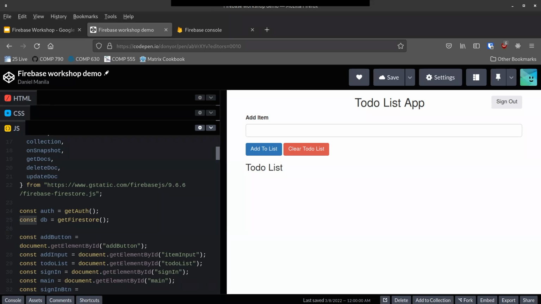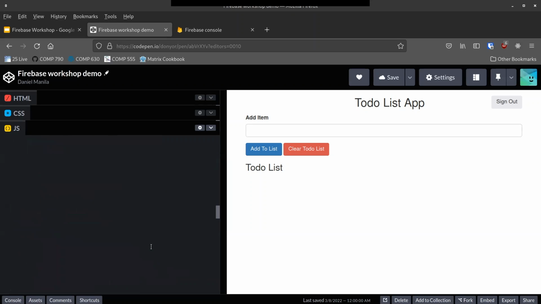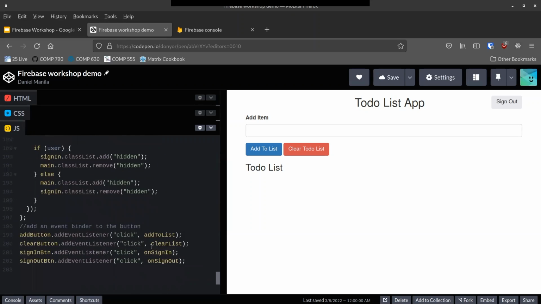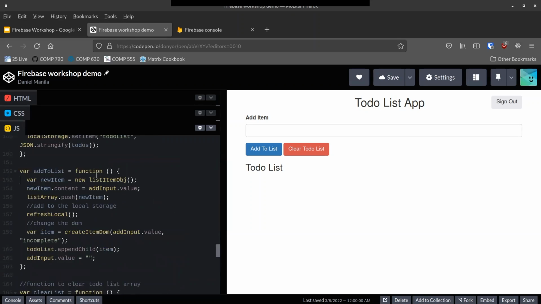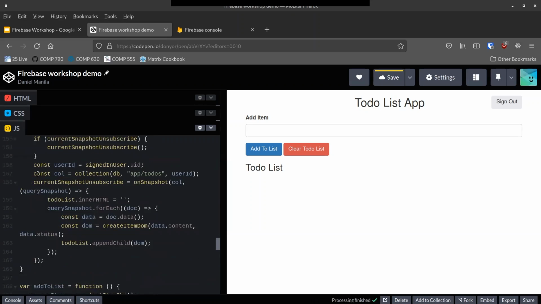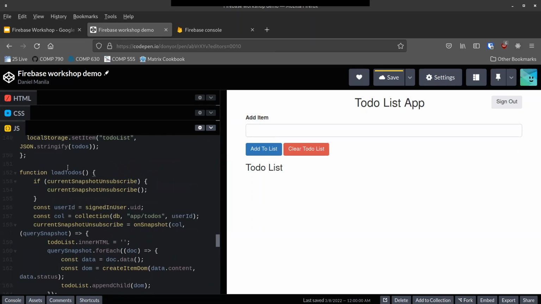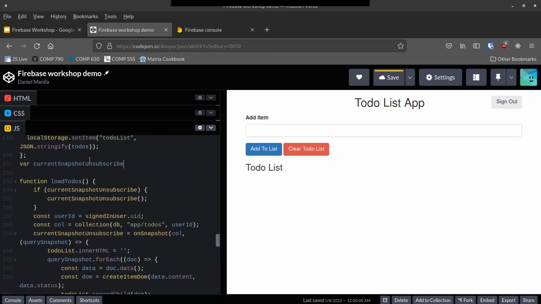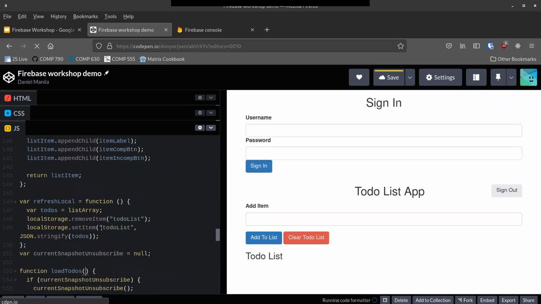So let's start with loading our to-dos from the server. We're going to make this loadTodos function. And we need this global variable up here, var currentSnapshotUnsubscribe. I'll explain what that does in a second.